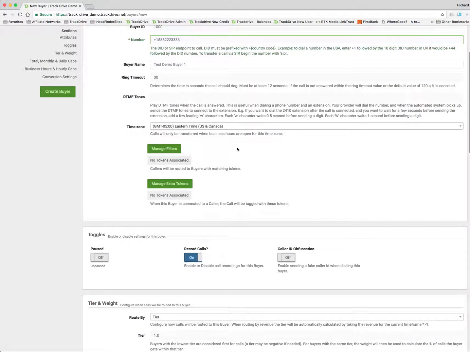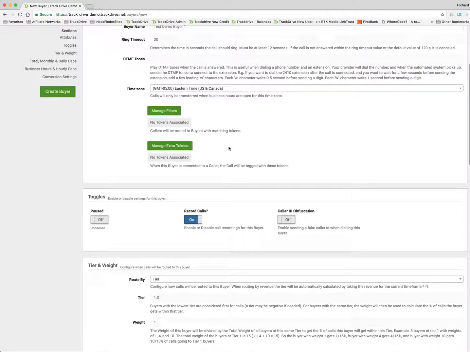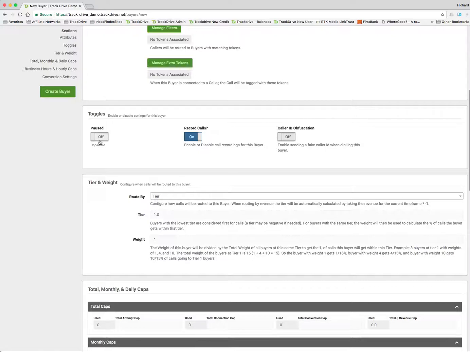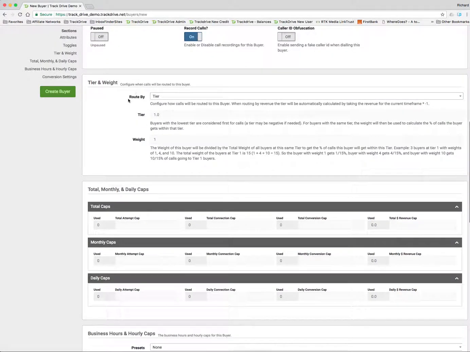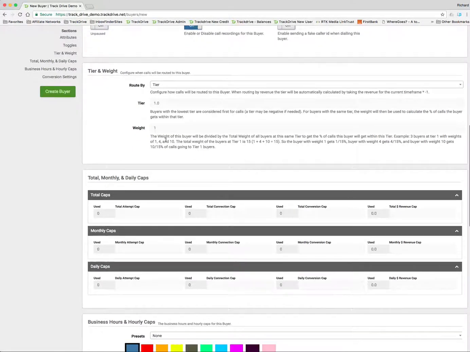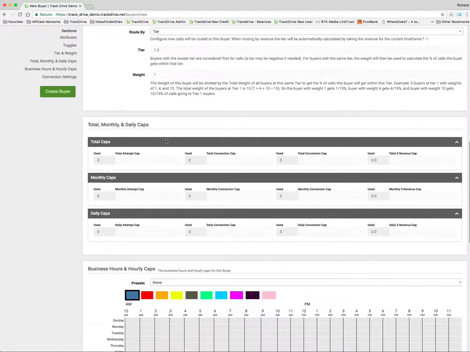I'll talk about filters on another video and the extra tokens. The toggles, paused on or off. Obviously, if you want to send them calls, you don't have it paused. Normally, you will be recording calls. Normally, you do not use caller ID obfuscation, which I'll explain on another video. Tier and weight, I'm just going to put everyone at 1 and 1 for the quick setup, and we'll discuss how the tier and weight work on another video.